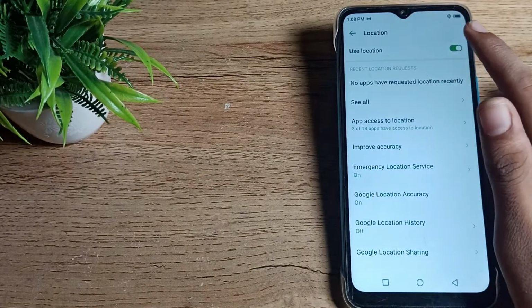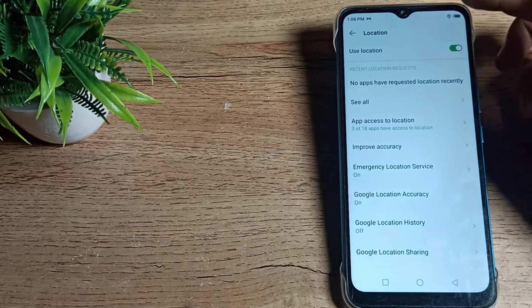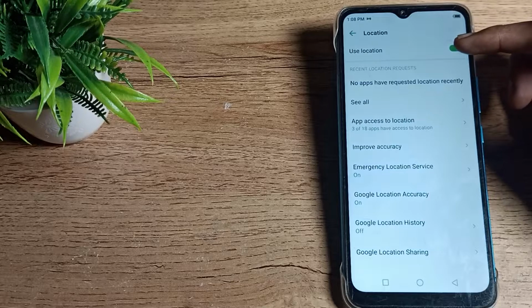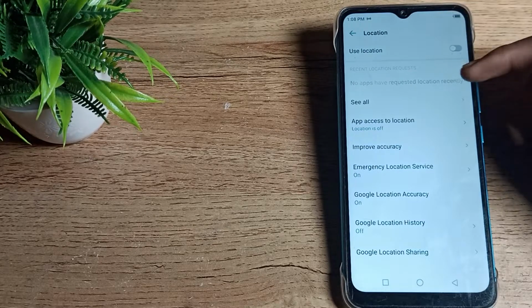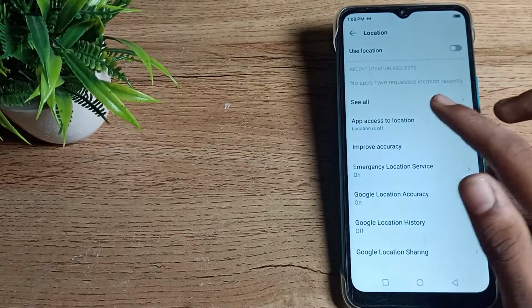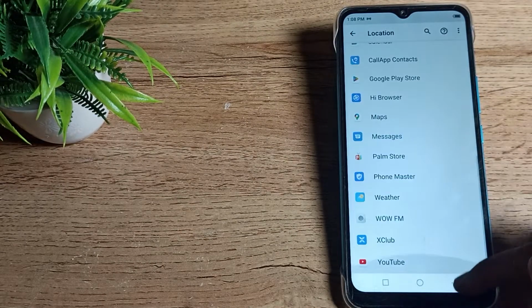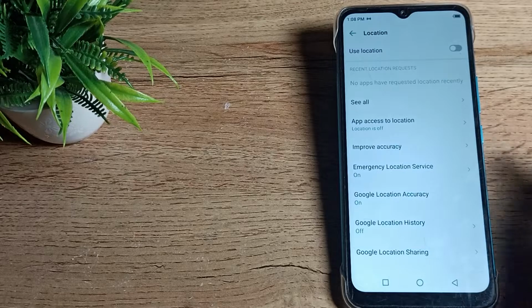So friends, on the right side is the use location setting. You can see this icon on your screen. If you want to remove it, you can remove it from here. So we will tap here to disable location. This icon will be removed from the screen. So as you can see, your location is off, which means your location is disabled.